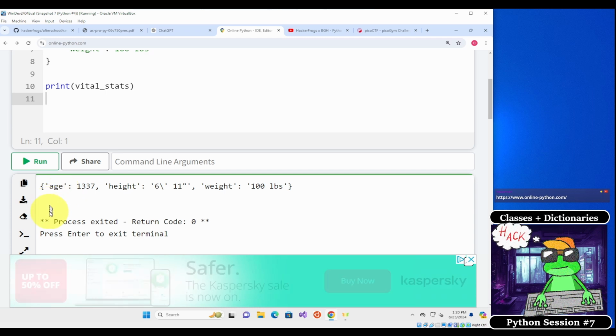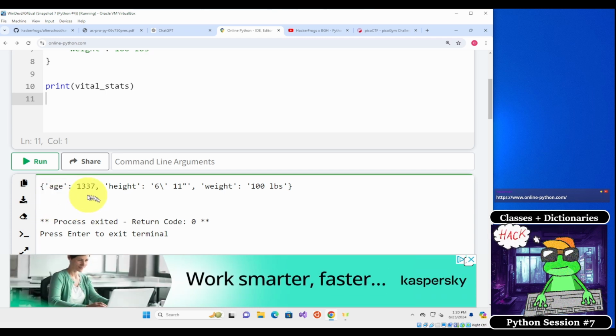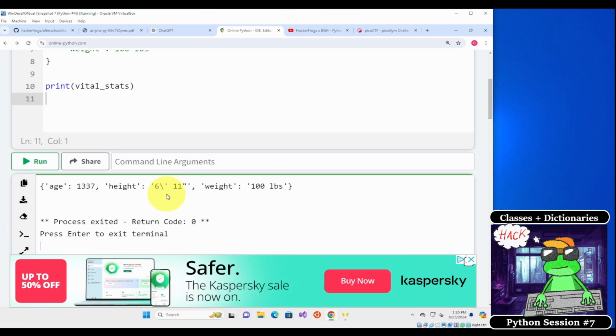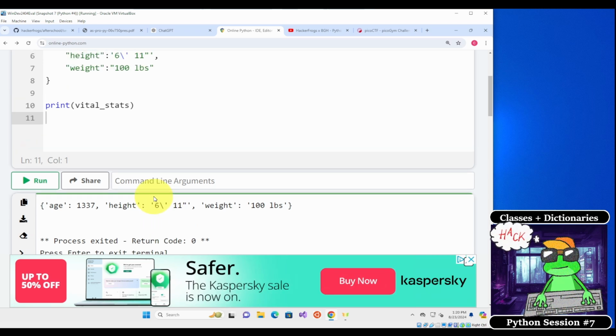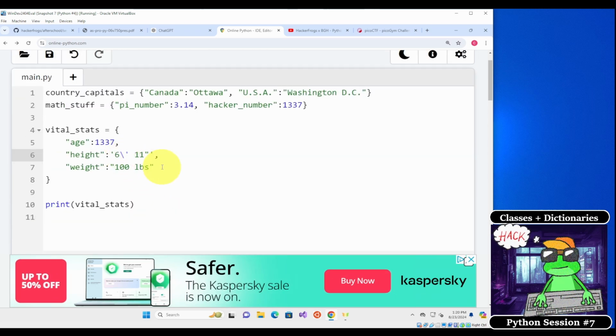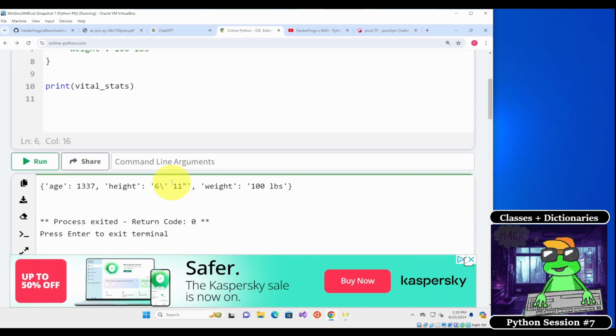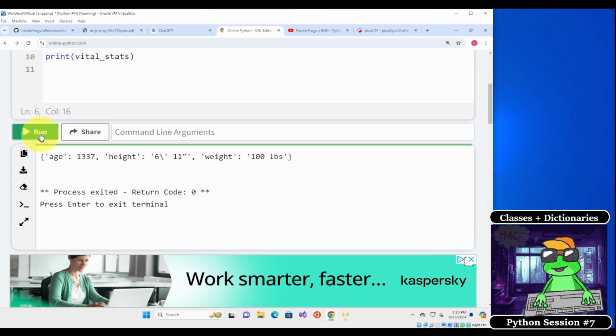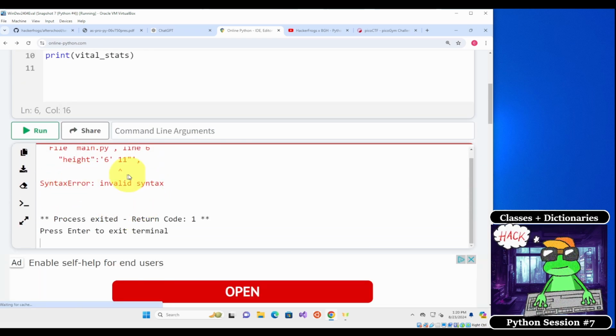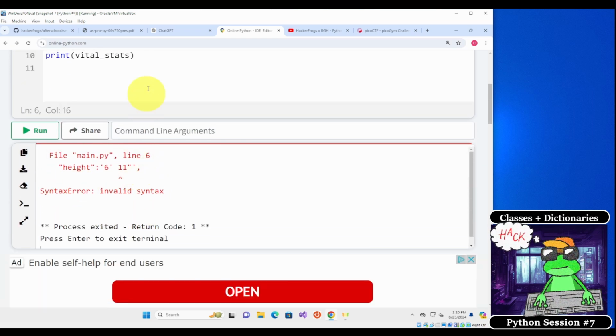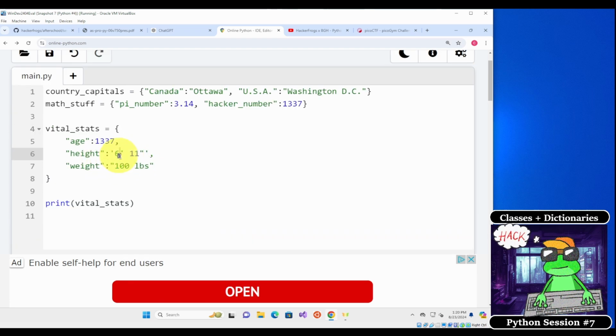Okay, it worked. So we've got our vital stats, age and height. Oh no, it included the slash. Okay, let me see if it prints out without the slash. I think without the slash, it's not going to print out. Yeah, right. I got a syntax error here, but I'll figure that out a little later.